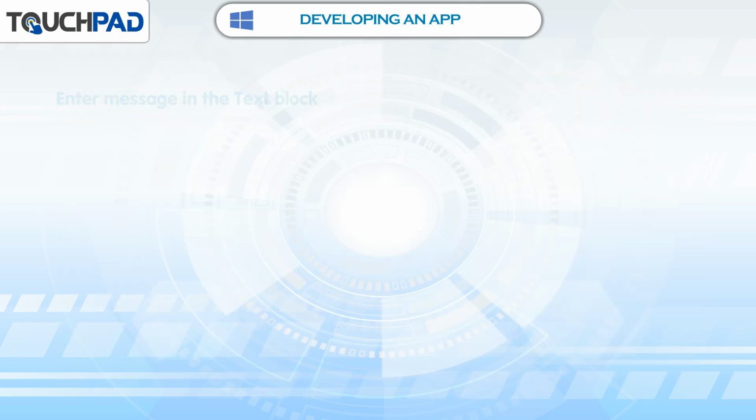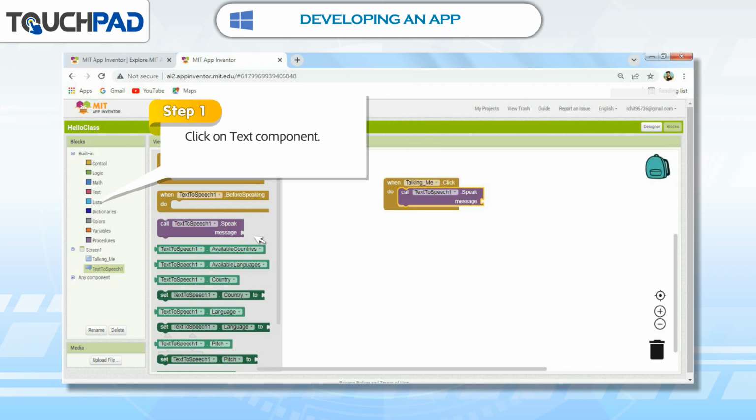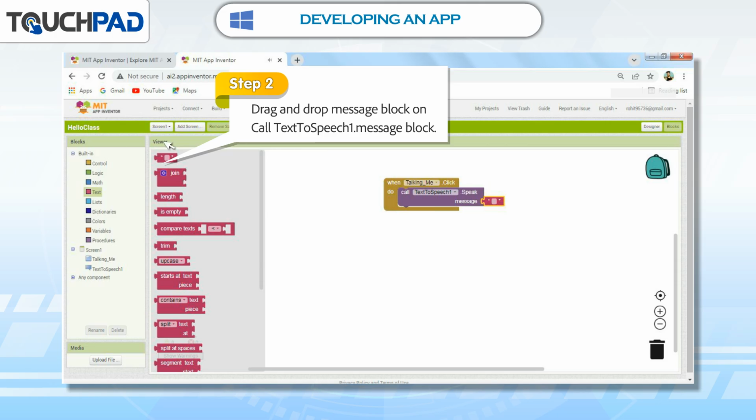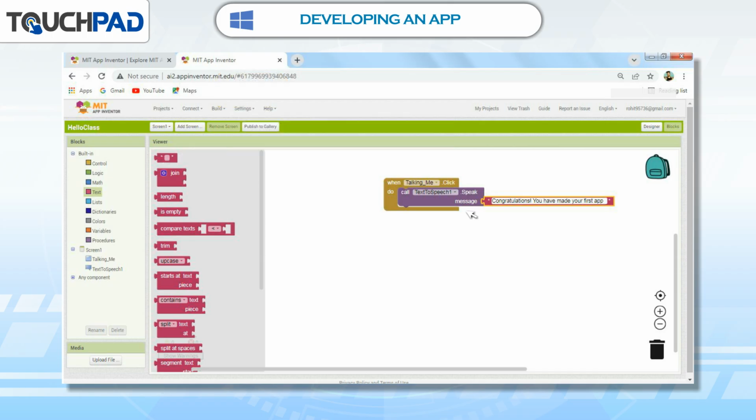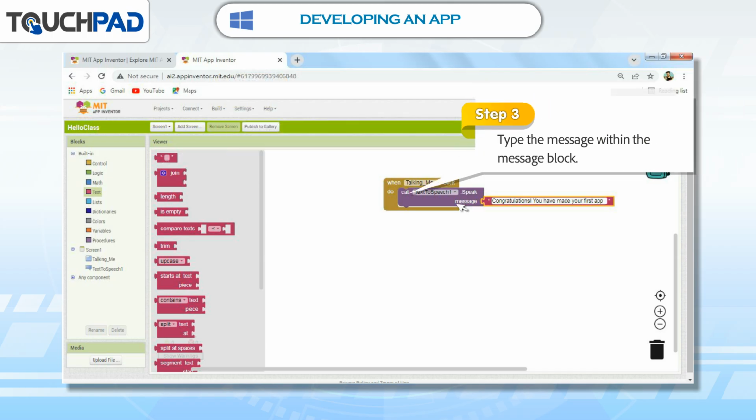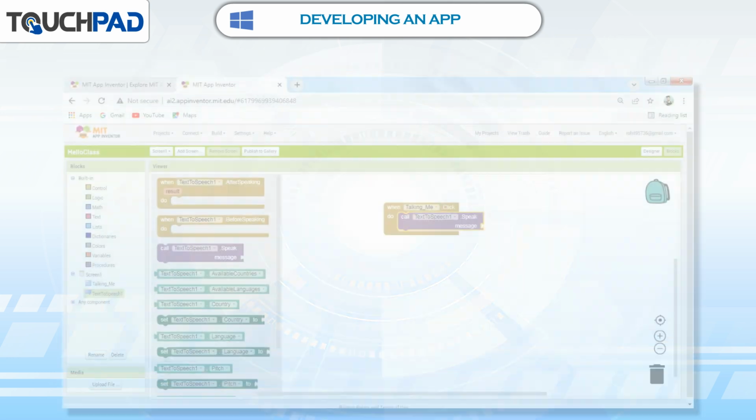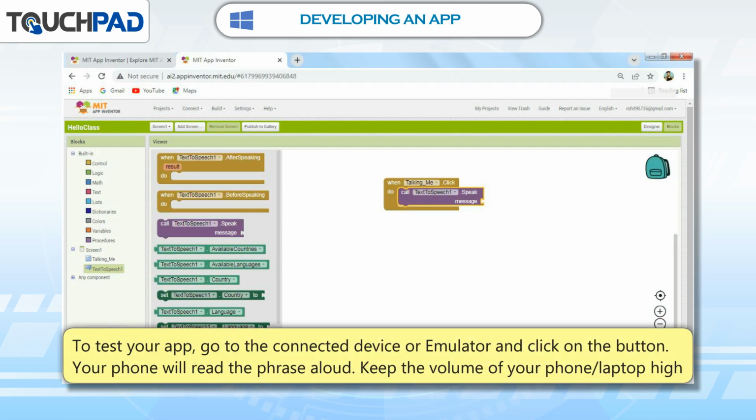Enter message in the text block. Step 1. Click on Text component. Step 2. Drag and drop the message block on the call TextToSpeech1.Speak message block. Step 3. Type the message within the message block. Test your app. To test your app, go to the connected device or emulator and click on the button. Your phone will read the phrase aloud. Keep the volume of your phone up.